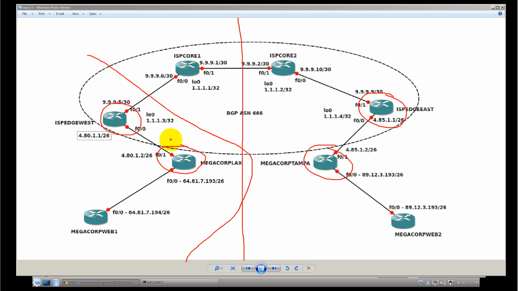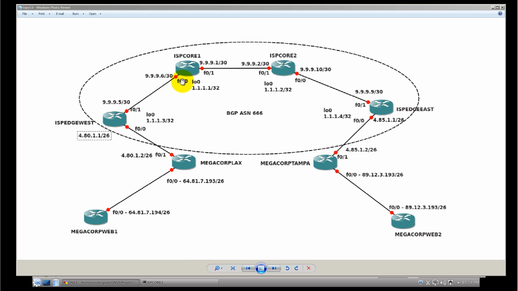Okay, so first of all, we want to make sure we have full connectivity inside of the ISP, because we're now going to pretend we're the ISP. We're going to go onto ISP Edge West, so look at your diagram there to follow along.